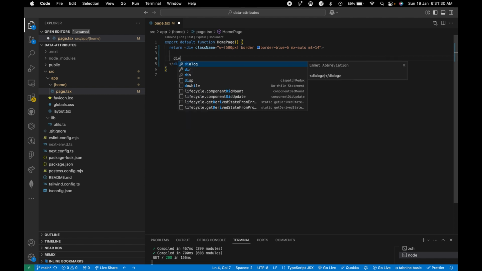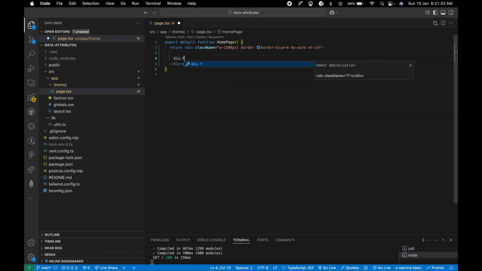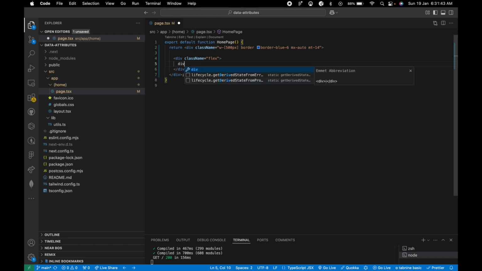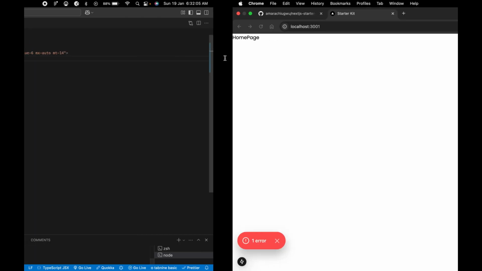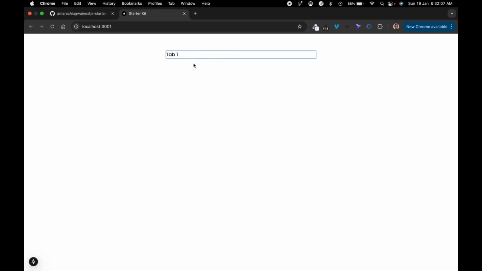So I'm going to have another div, which is going to be flex. Right inside this div, I'm going to have my tabs. So I'm going to make it a div. I don't think I want it to be flex, so let me just have it as a div. For now, I'm just going to do tab 1, right? So I'm just going to save this and go to my browser and see how it looks. So this is how it looks at the moment.